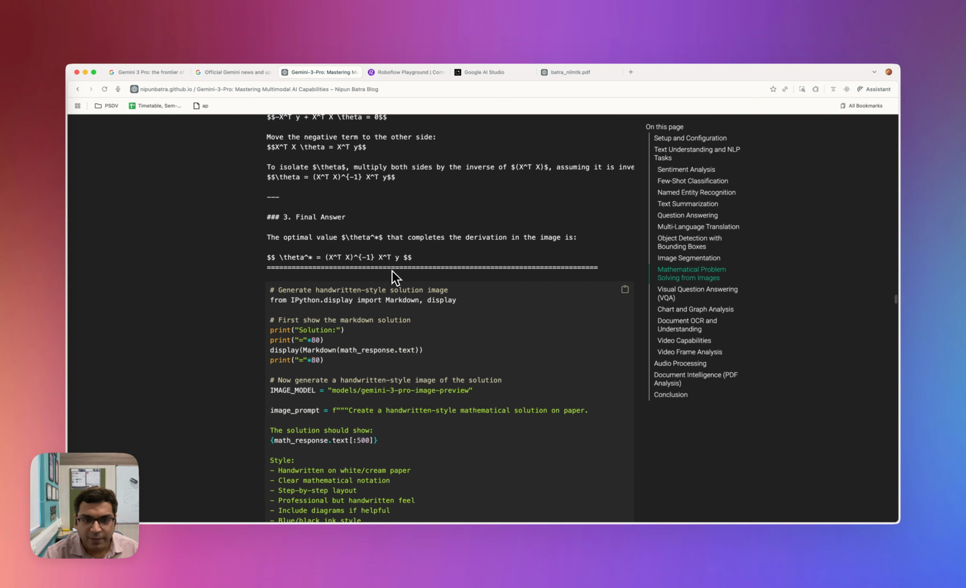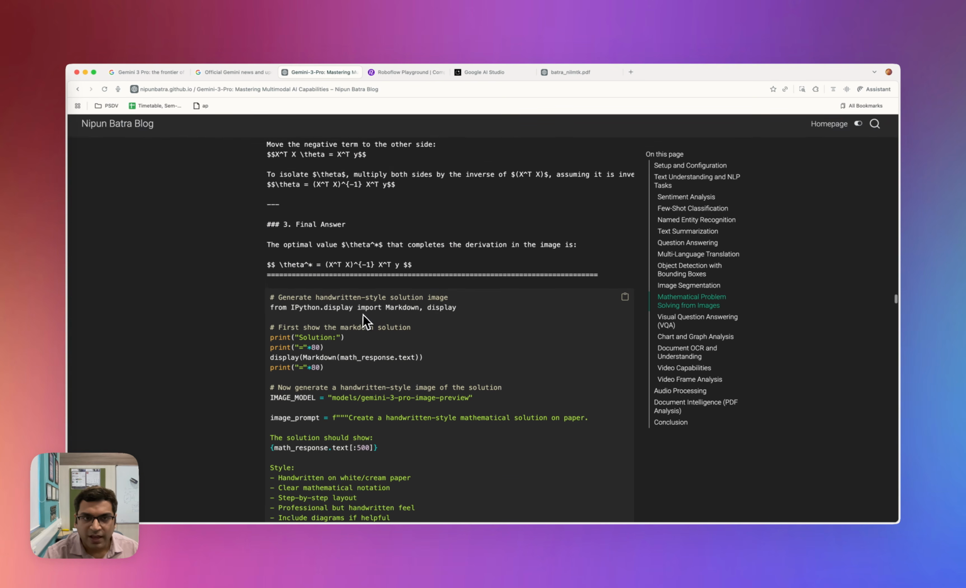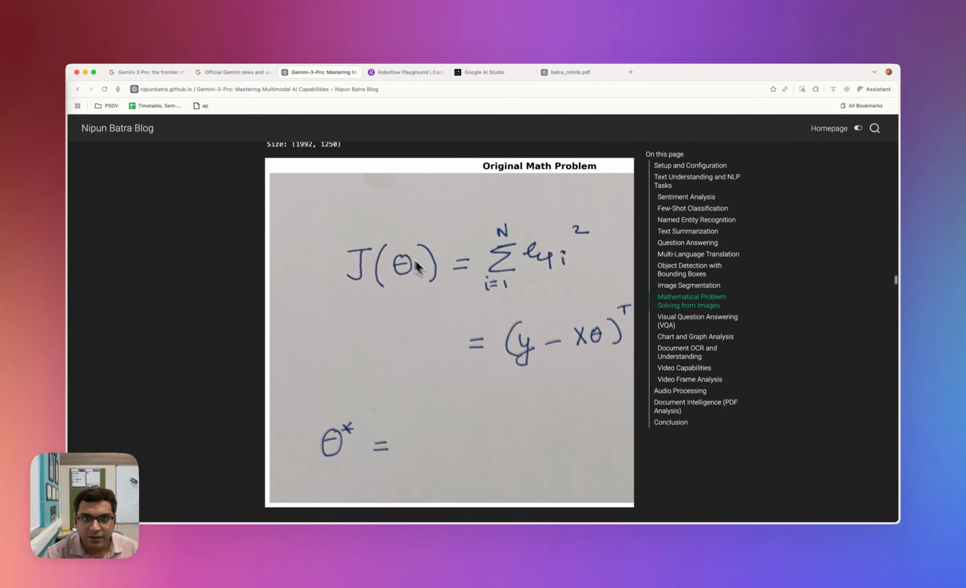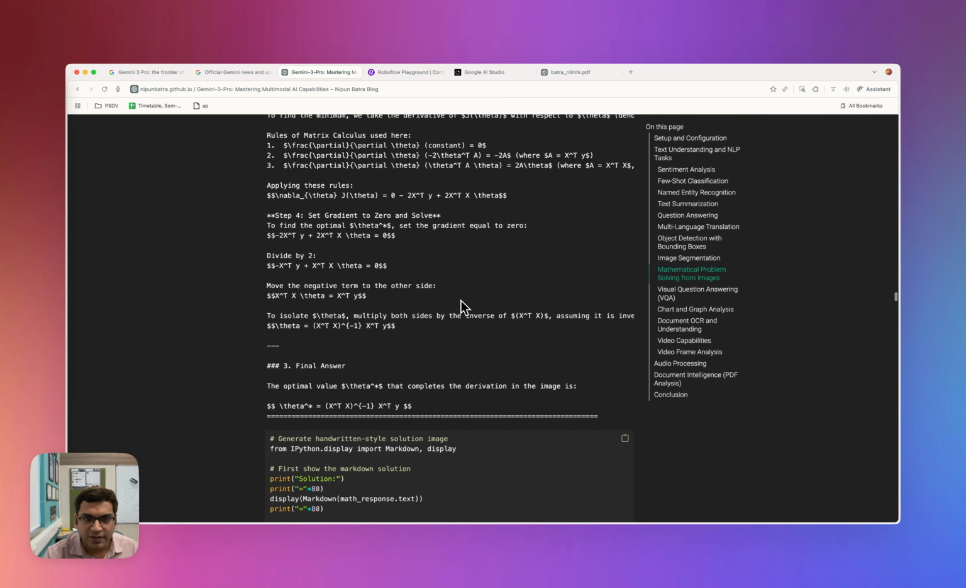Now I wanted to take it a bit further. I also wanted to say, let's use an image model and somehow complete this on a whiteboard. This proof on a whiteboard, this derivation on a whiteboard.